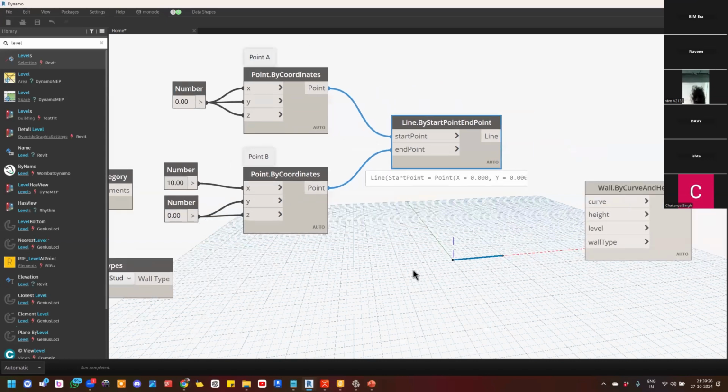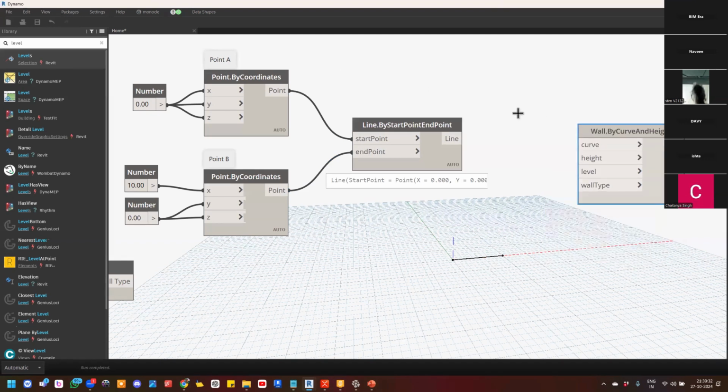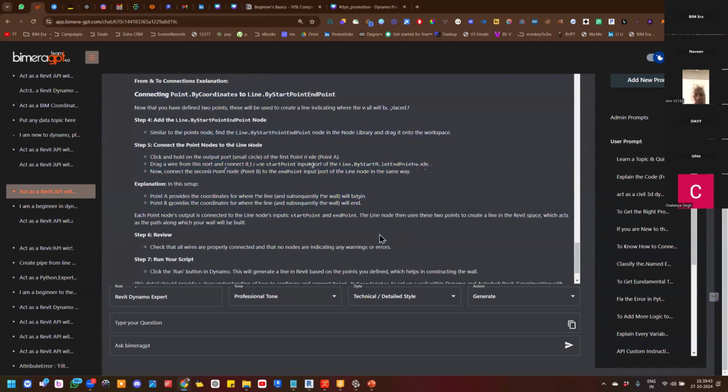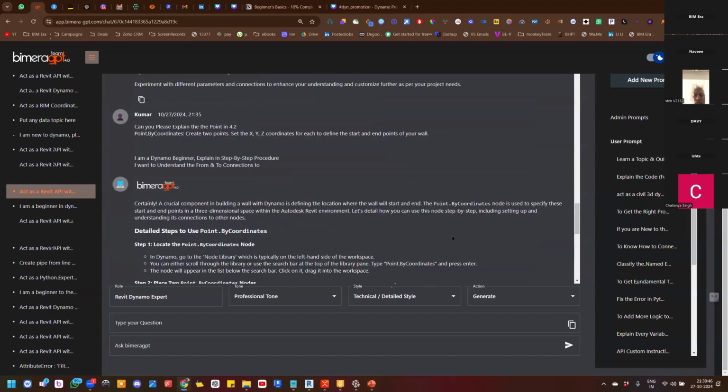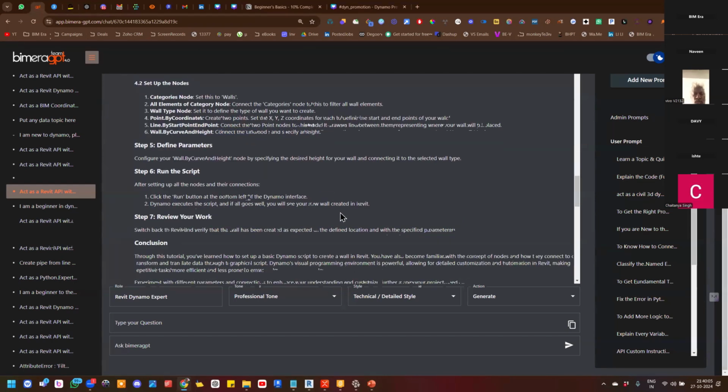Now it has drawn a line. Now you can see there's a line. Okay, perfect. Oh, finally. So connecting point, line of that. That's it. Okay, now let's go back to the previous one. So the two points are done. Now the line will start and connect to this, and it draws a line between them representing where the wall will be placed. Correct. So wall dot by curve, connect the line node and specify it.